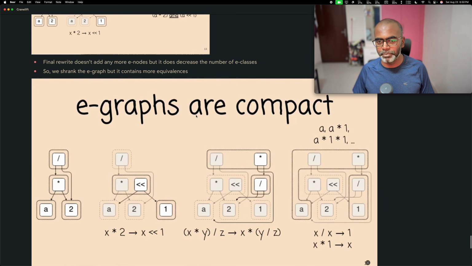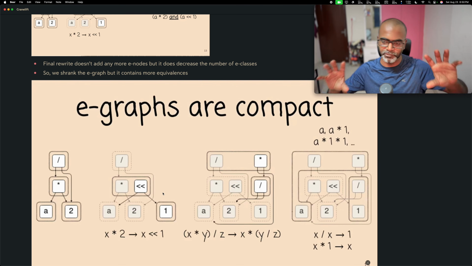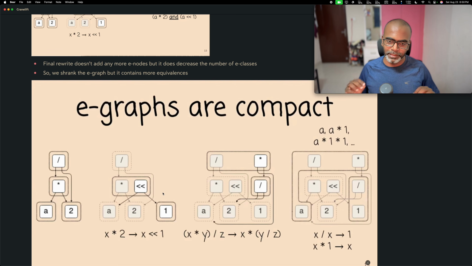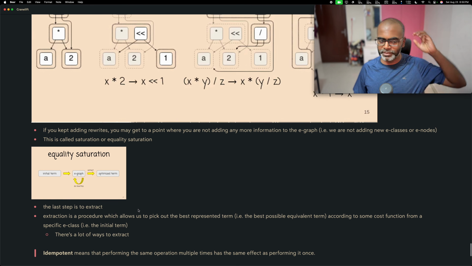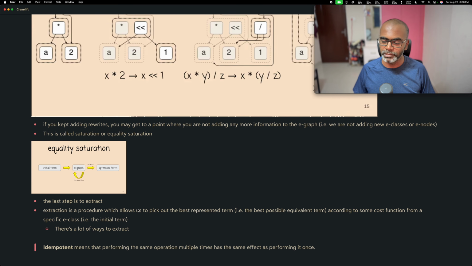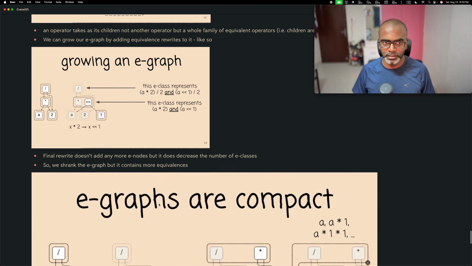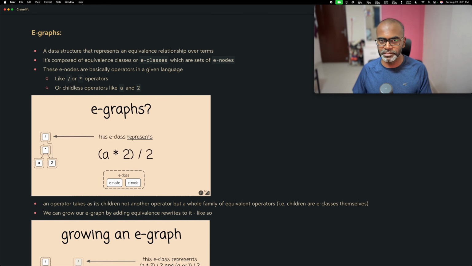At some point, once you keep growing the graph, as they call it, trying to say this is equivalent to this, this is equivalent to this, you're going to reach what's called equality saturation. For that, it's not straightforward. You'd have to come up with a cost model, etc. Those things are all extra. But the basic notion is this: it's a data structure that represents equivalence relationships between terms, and it's composed of things called e-classes and e-nodes.